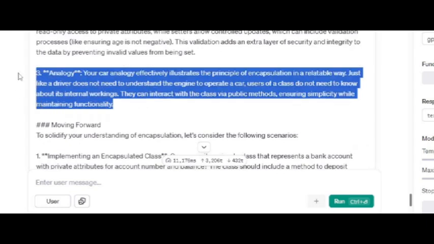And it graded that answer as the analogy. Your car analogy effectively illustrates the principle of encapsulation in a relatable way. Just like a driver does not need to understand the engine to operate a car, users of a class do not need to know about its internal workings. They can interact with the class via public methods, ensuring simplicity while maintaining functionality.